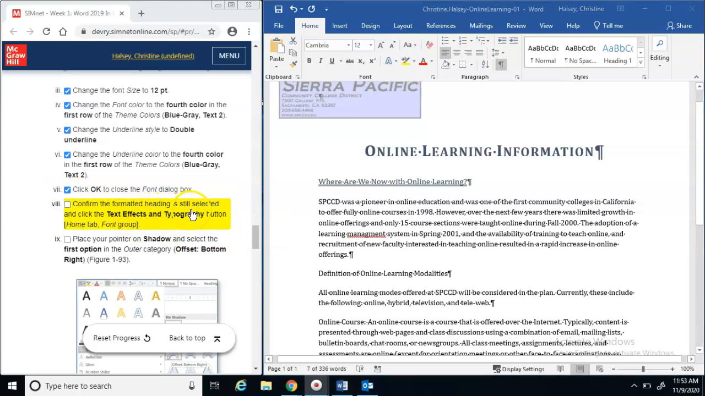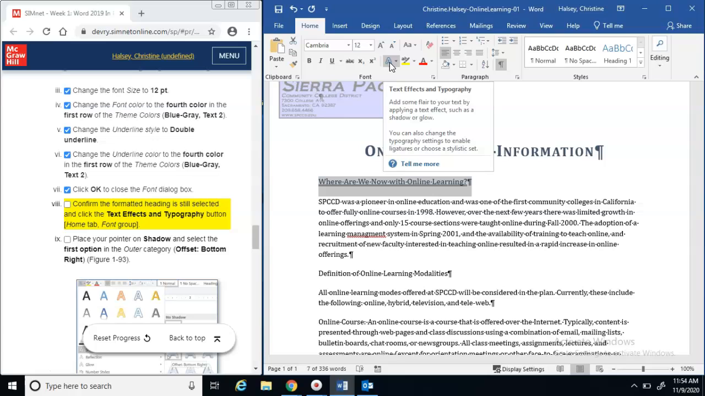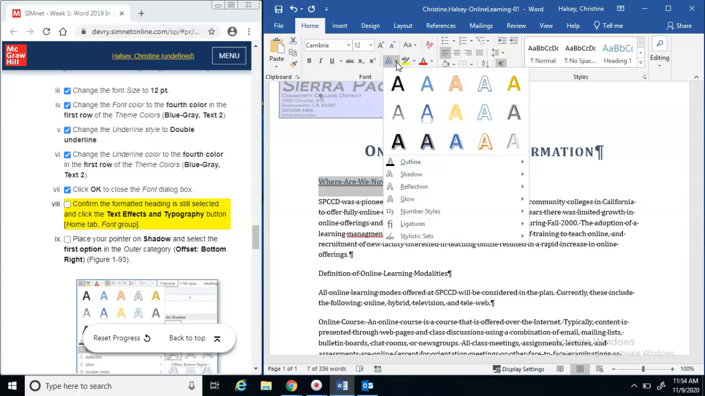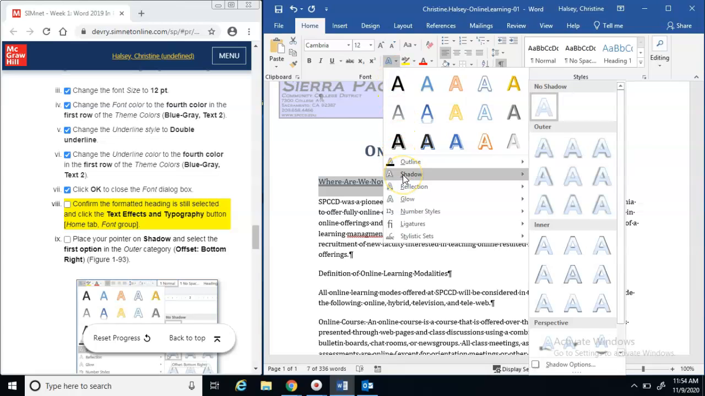Confirm the formatted heading is still selected and click the Text Effects and Typography button. Place your pointer on the shadow and select the first option under Outer, and it should say Offset Bottom Right.